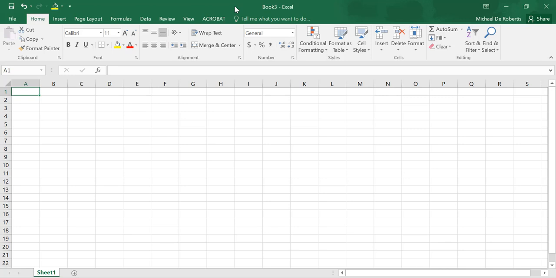Welcome to the fourth tutorial in tutorials about Excel spreadsheet. I'm Professor Michael D. Robertis, Department of Physics and Astronomy at York University. In this tutorial, we'll learn how to import text files. It could be delimited files, space, commas, or a variety of other formats that Excel will accept.